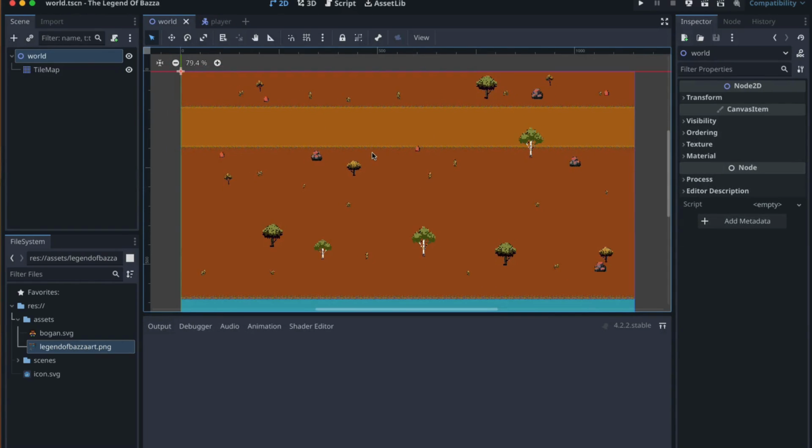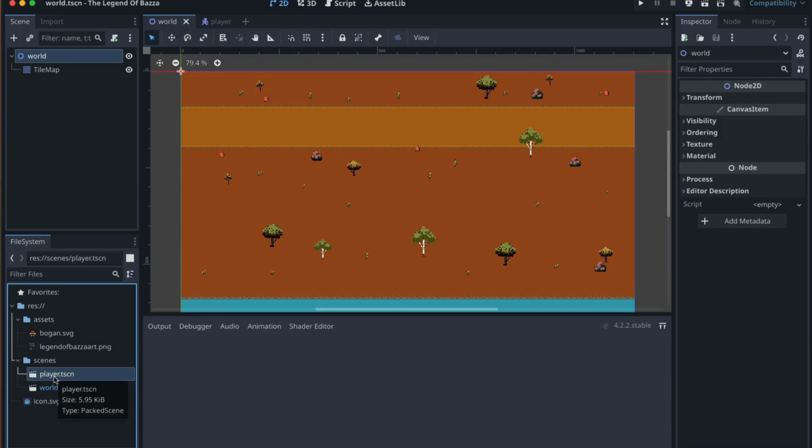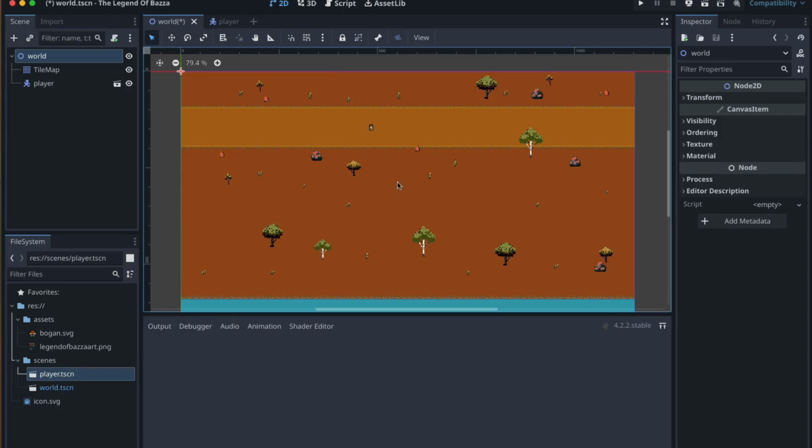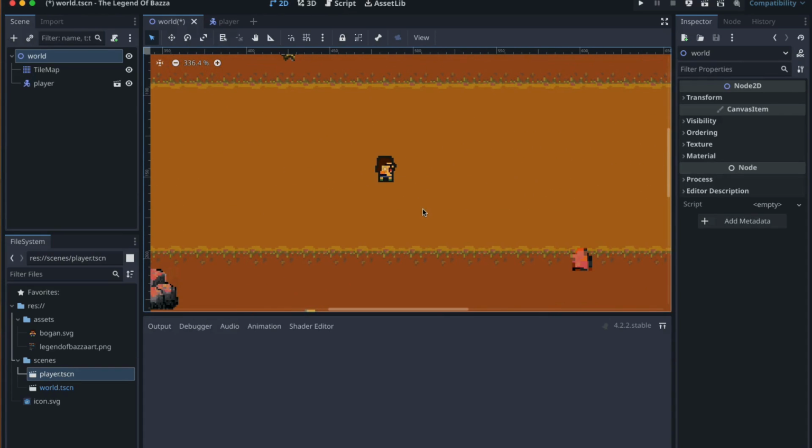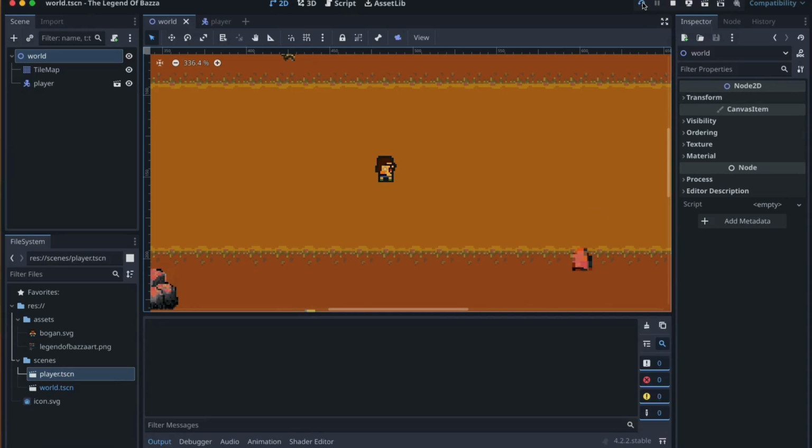Now, in order to get the player into the world scene, all we actually have to do is drop it in there. So if we open our scenes folder and find our player.tscn and just click and drag, we can literally just drop him into the scene. And there he is there, dropped in. All right, so there is our player in our world. If we save it and go and run it now, what do you think is going to happen?